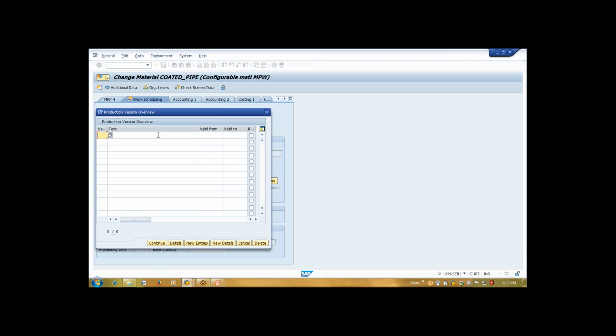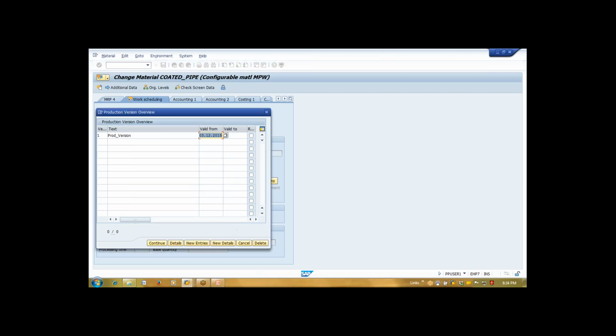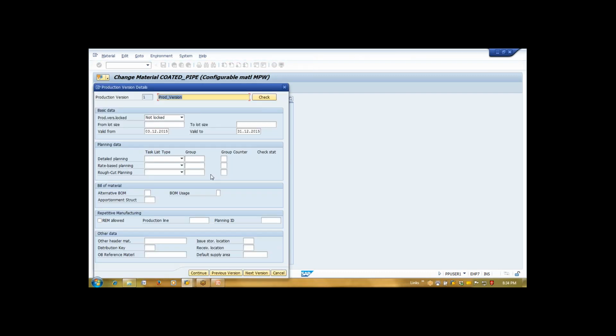This is a production version. In the production version, we can define one internal number which we can enter for our information purpose, then the description of the production version, then validity.